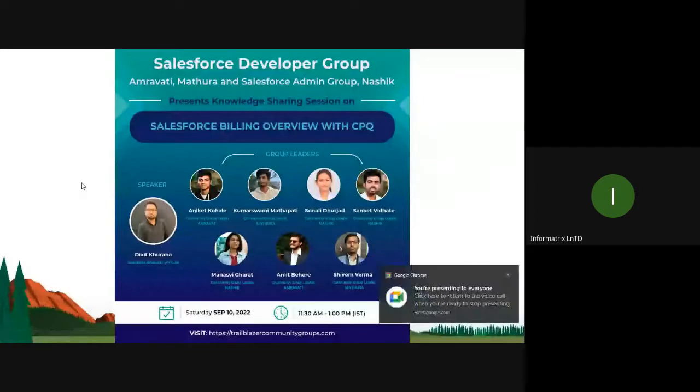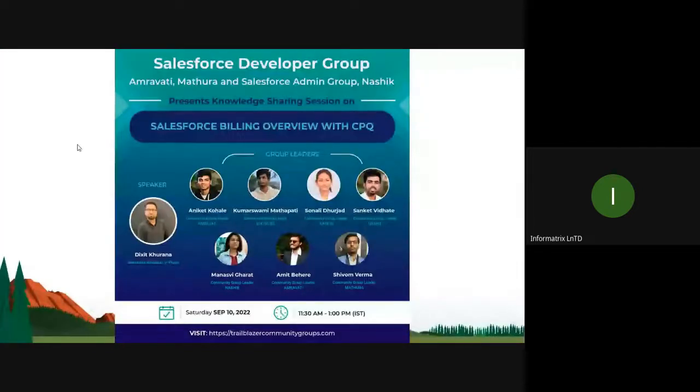Basically, we are the Salesforce Developer Group Amravati, Salesforce Developer Group Mathura, and Salesforce Admin Group Nashik. We are collaboratively presenting this knowledge sharing session. Today's speaker, Dikshit, is going to share a Salesforce Billing overview with CPQ. CPQ is now one of the most important skill sets and tools in the Salesforce ecosystem. Here we are going to present how Salesforce Billing works.